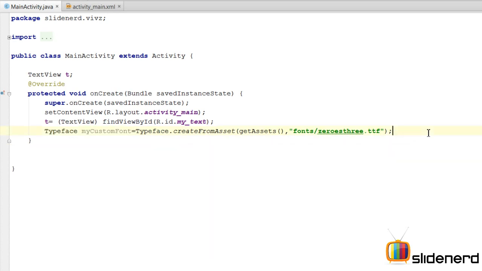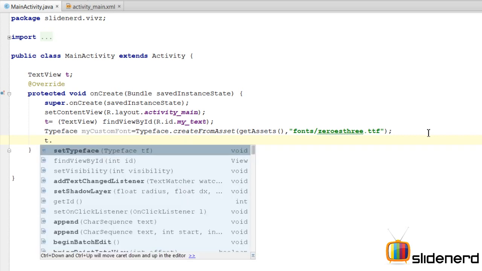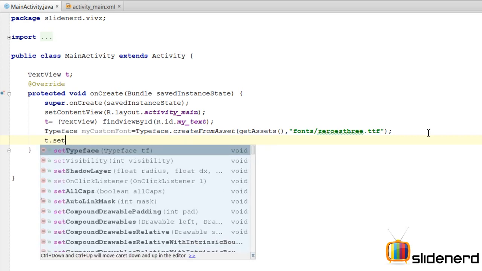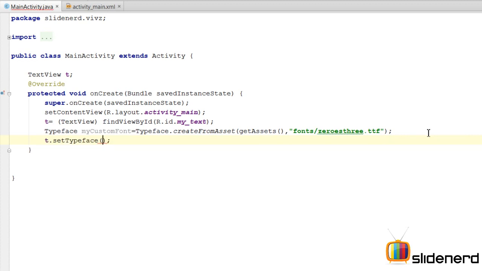Now we are almost done. We need to do only one more thing. Find the TextView t. Use the setTypeface method to set a custom font on the text view. So here I'm going to simply pass a reference to the myCustomFont which I created above, and we are done. So let's actually save this.